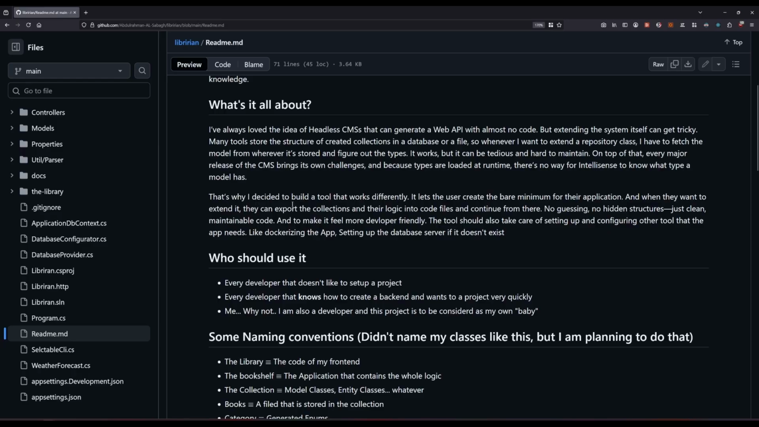That's the reason I decided to build a tool that works differently. It lets the user create the bare minimum for their application, and when they want to extend it, they can export the collections and the logic into code files and continue from there. No guessing, no hidden structures. Just clean, maintainable code. And to make it feel more developer-friendly, the tool should also take care of setting up and configuring other tools for the app's needs. Like Dockerizing the app, setting up a database server if it doesn't exist.